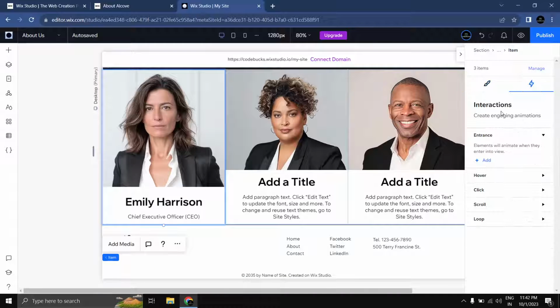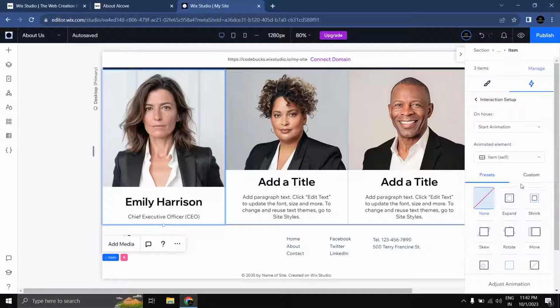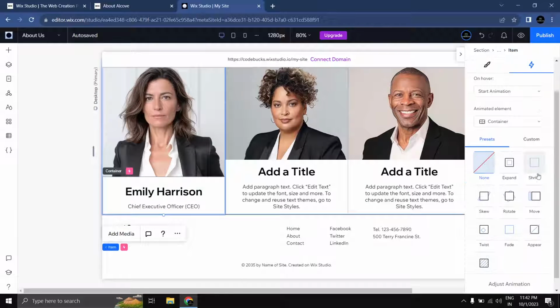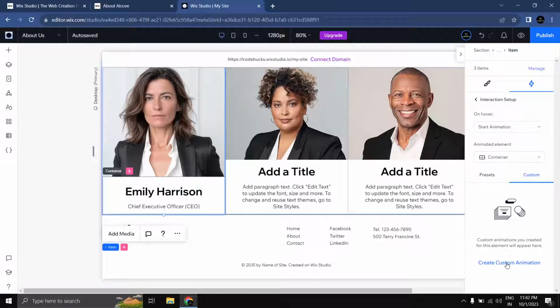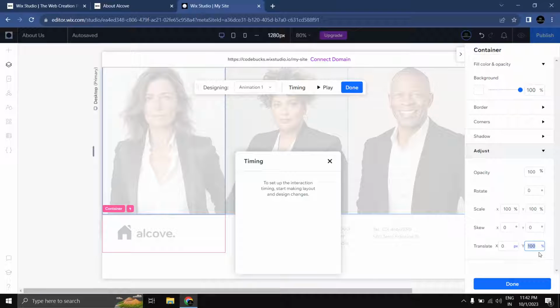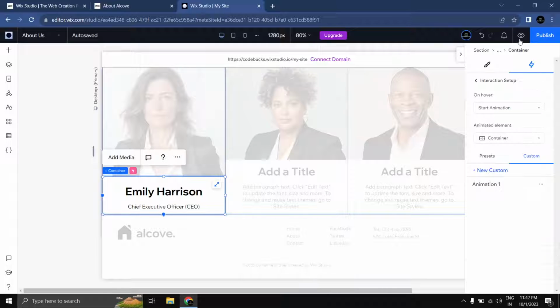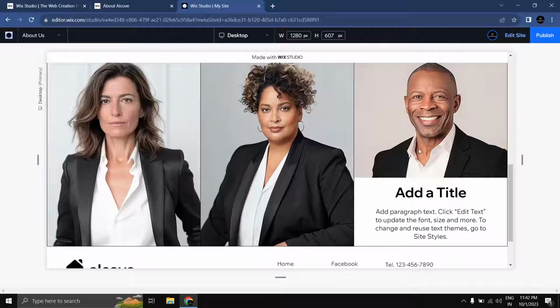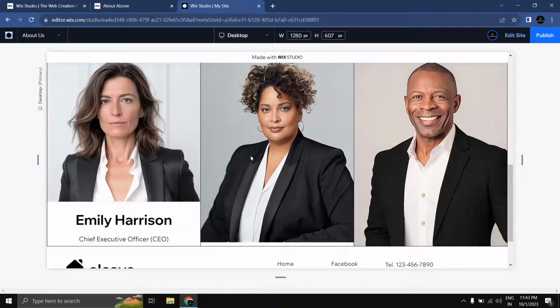And let's go to the interaction and on hover, let's animate the container and create custom animation. And for the container, instead of 100%, let's change it to 0%. Click done. Let's preview this. Now, as you can see on hover, it shows the name and the position.